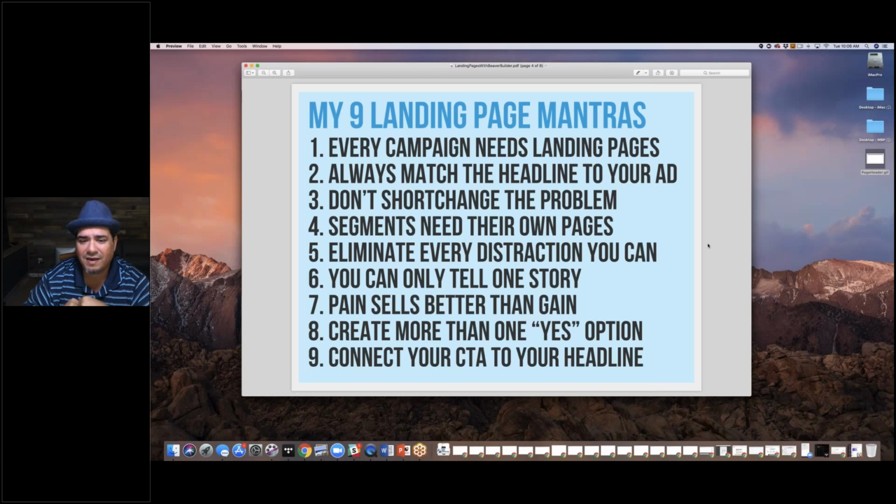Number 2, we already talked about, match the headline to your ad. If you're bringing people over, make sure those things are connected. Number 3, never shortchange the problem. A lot of times we spend a lot of energy writing about the solution. We don't spend nearly enough time articulating the problem. Really, what I call this in general is marinating in the problem space, right?